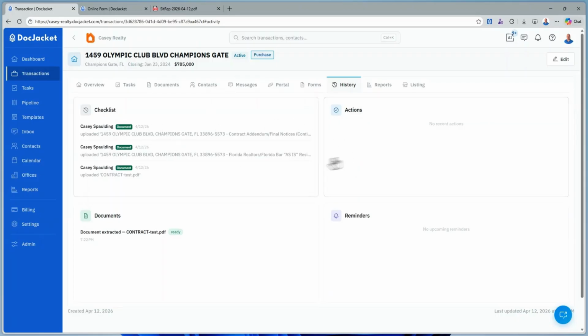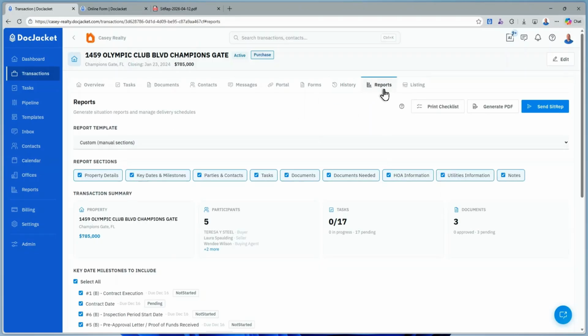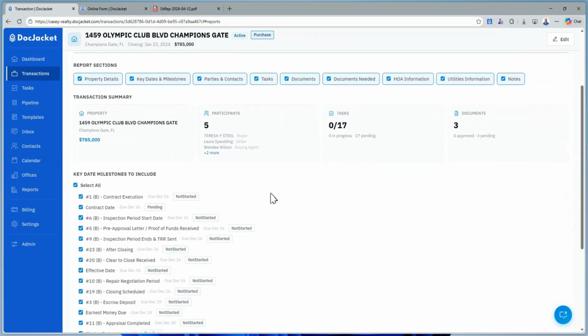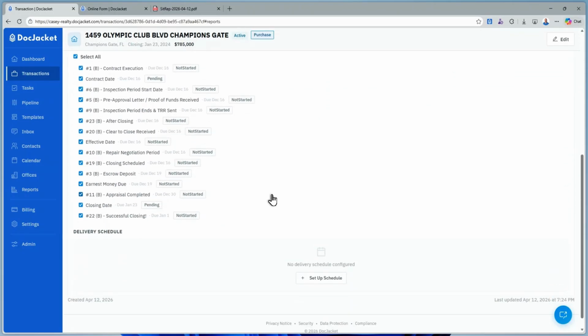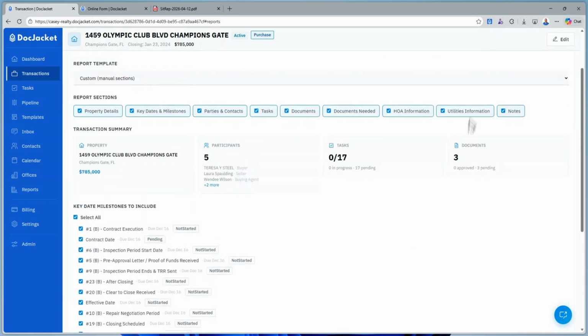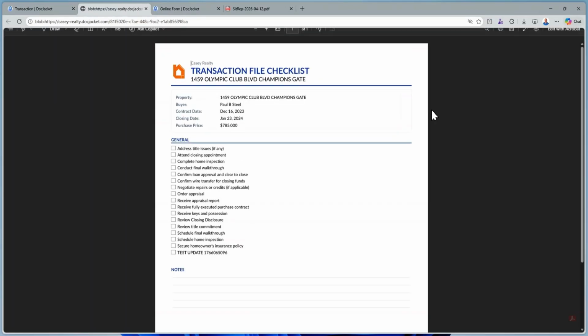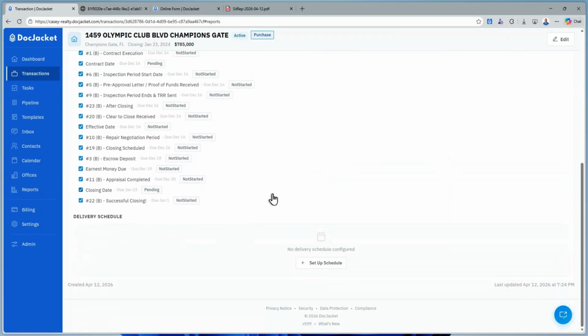And then you've got history. All this is doing is recording the history of what happens on this transaction. It's all recorded. And then we have the reports. These are called SITREP reports. So you can generate these reports to send to agents. You can set them up on a schedule, or you can do it impromptu, or some people like to print out the checklist and have a physical one. You can do that. That's what that's for.